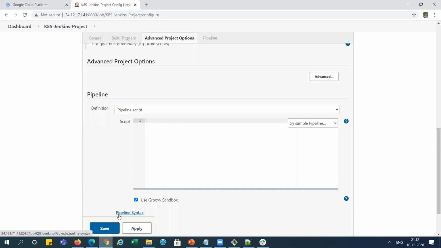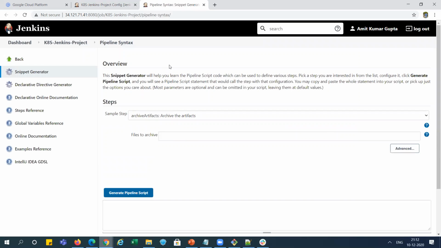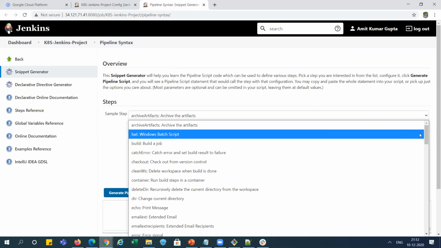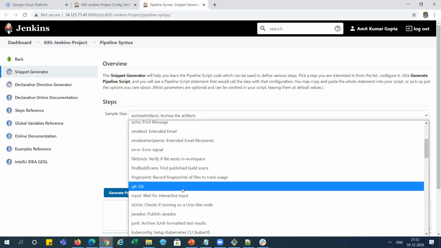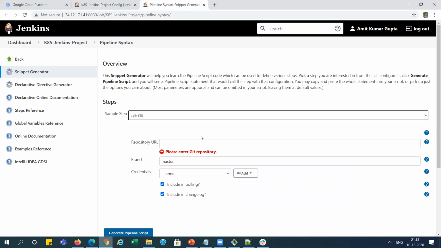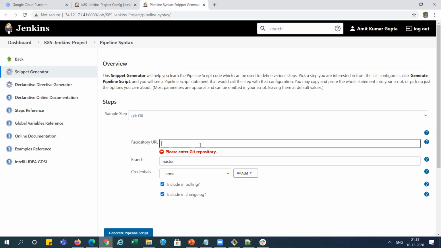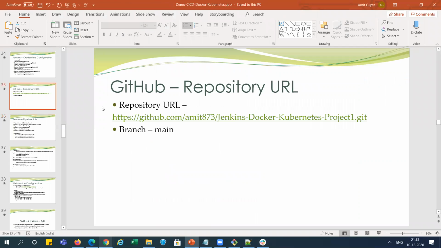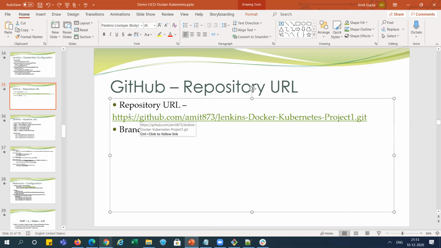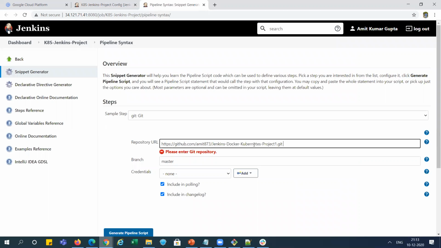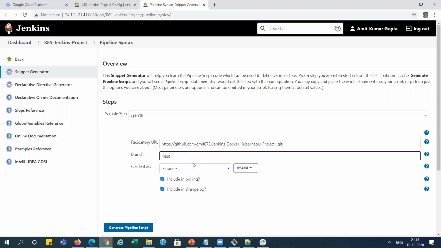And you can see here there is a pipeline syntax link. You can click on it, then it will open, and here we can generate the script. As an example, suppose we want to generate the GitHub script. This GitHub URL, I'm just copying from here. And actually, the branch we are using is main instead of master. We need to change that here.